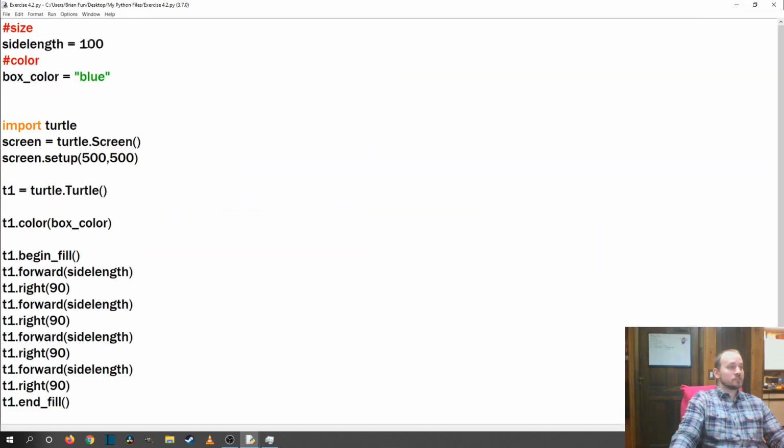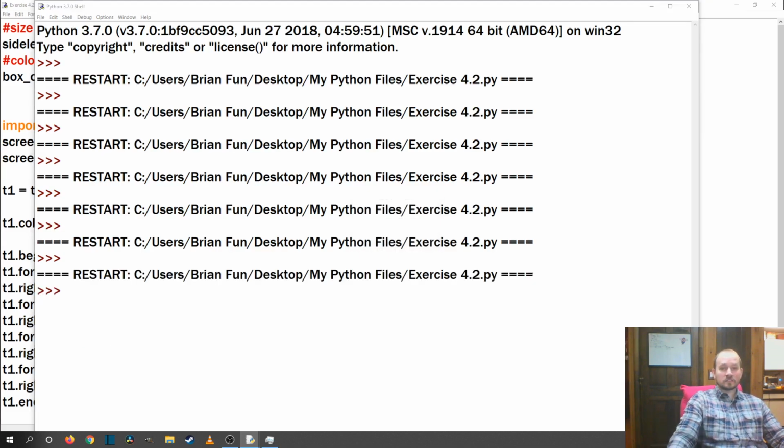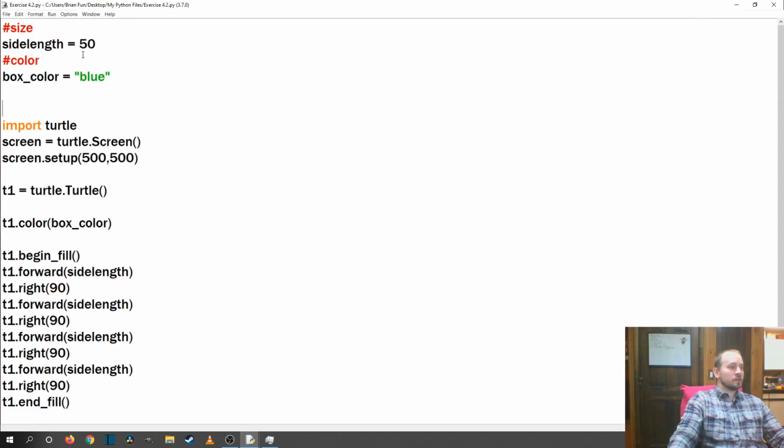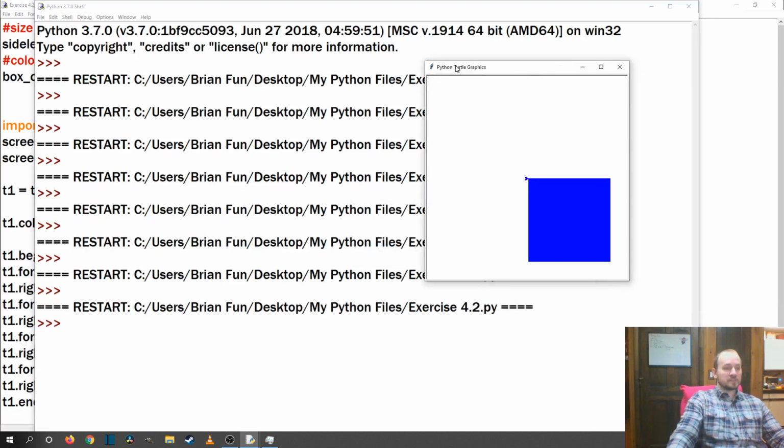Now, let's say I want to change the side length. Let's say I want to make this half the size, and I make it 50. So now when I run it, we should get a square that's smaller. And we did. That's much smaller than the previous one. All right, we can also double it or make it larger from what it originally was. And then we get, boom, big square. Okay?